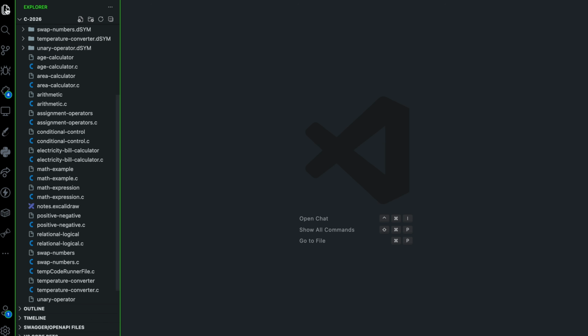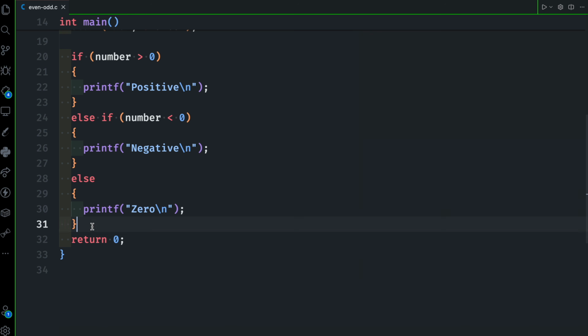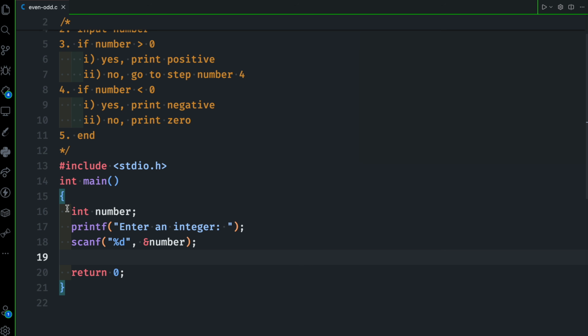So here I'm going to open the Explorer and create a new file. Let's call it evenodd.c. And then I'm going to copy and paste a few things just to save time and get rid of most of the things here. Let me be real quick here. Okay.